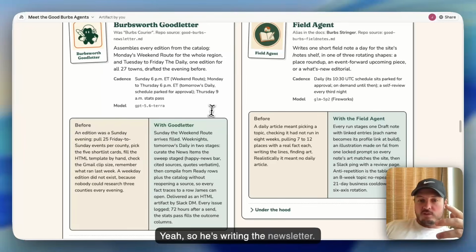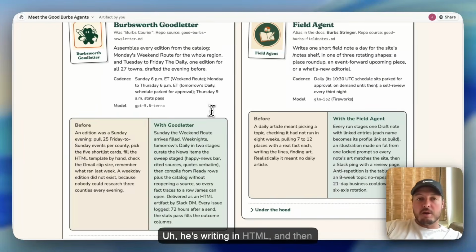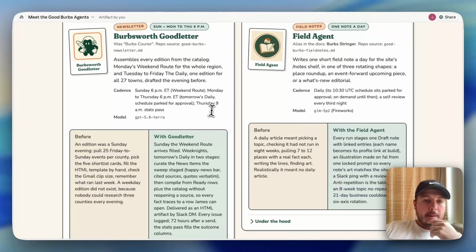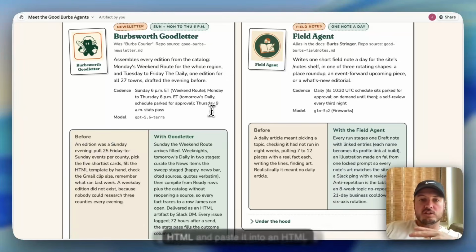Yeah, so he's writing the newsletter. He's writing in HTML, and then I'm putting that into all the HTML that I designed beforehand, and then putting it into a skill, and then putting it in Beehiiv. Why that? Because with Beehiiv, you can't create a newsletter via MCP unless you're on the enterprise plan, and I'm a one-man show, so I'm not on the enterprise plan. But this lets me just put everything in HTML and paste it into an HTML block, and it's all good.